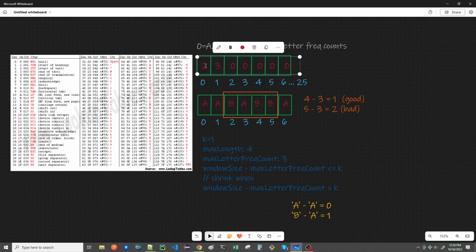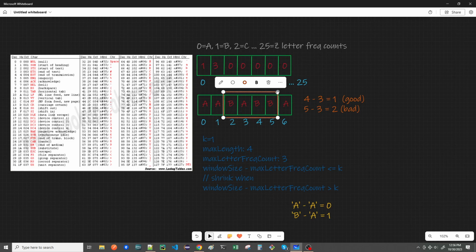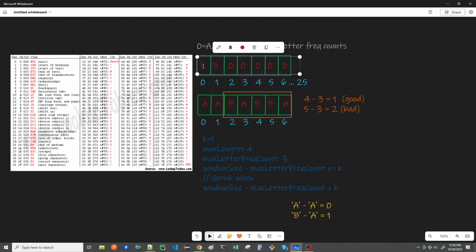The A just left the window, and now this increases. The A just entered the window again. Okay. So there is no scenario in here where we can find a window of size 5.